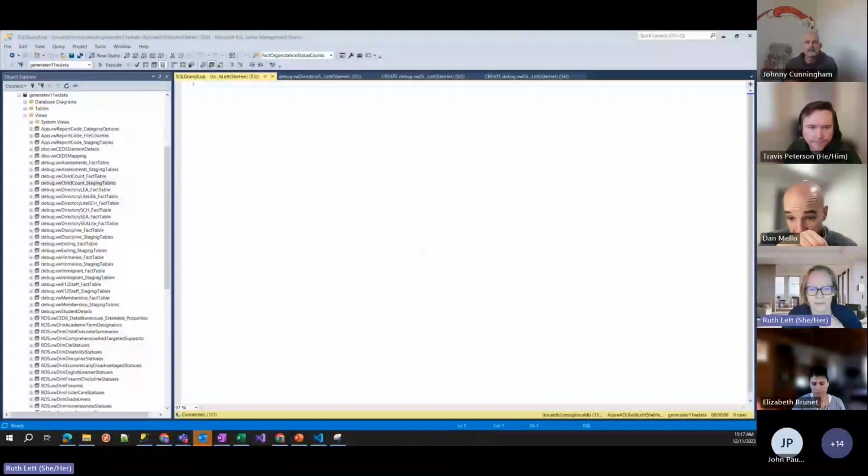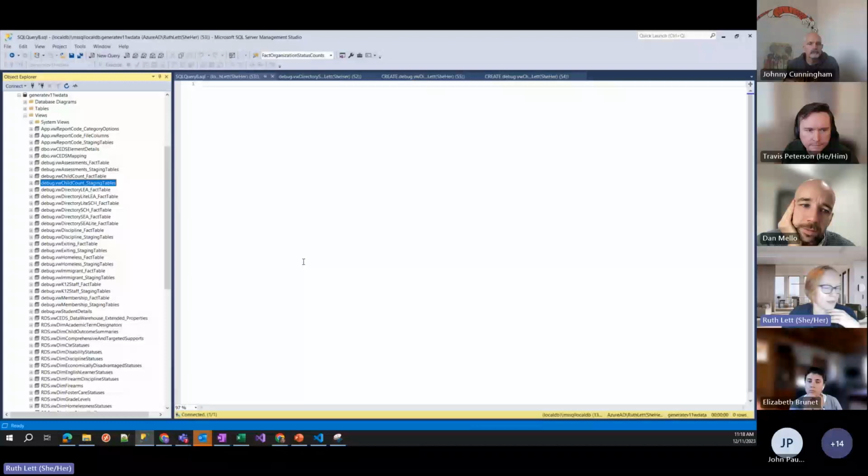So this is just my sandbox local environment. In the 11.2 release, there are going to be a bunch of new debug views. So if you're looking at your Generate database right now, you are going to see a handful of these in there already, like child count already exists.